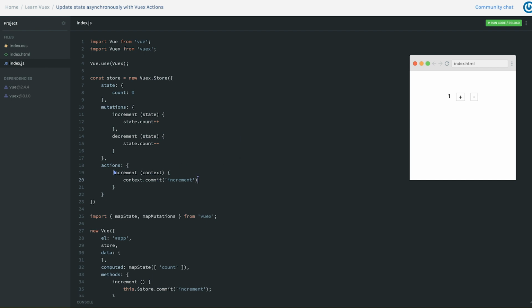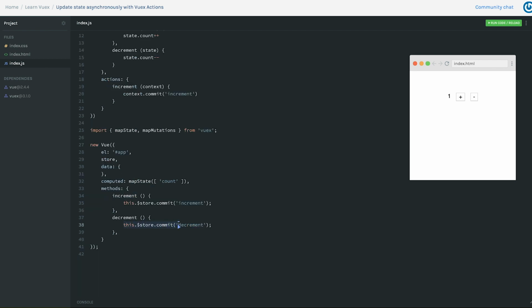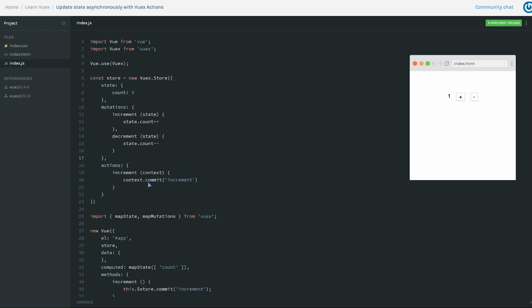Like a mutation, an action has a type and a handler. In this case, I named our action increment, and then I pass in context. Context is an object which exposes the same methods and properties of the store instance. For example, you can use context.commit to commit a mutation in the same way that you would use store.commit. You can also use context.state, context.getters, or additionally, you can call other actions using context.dispatch.